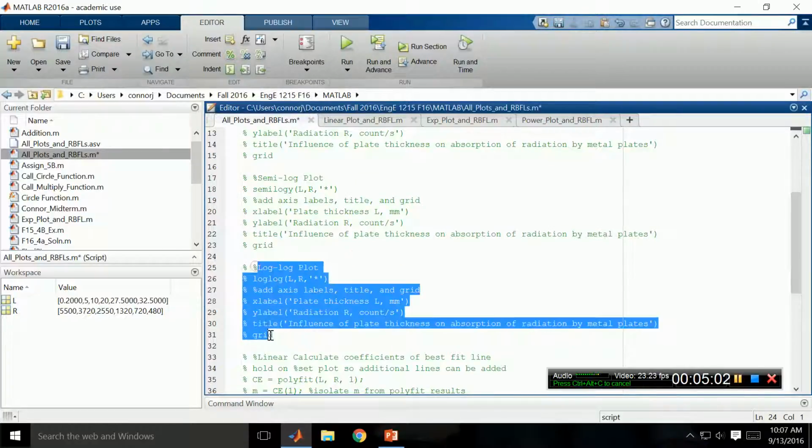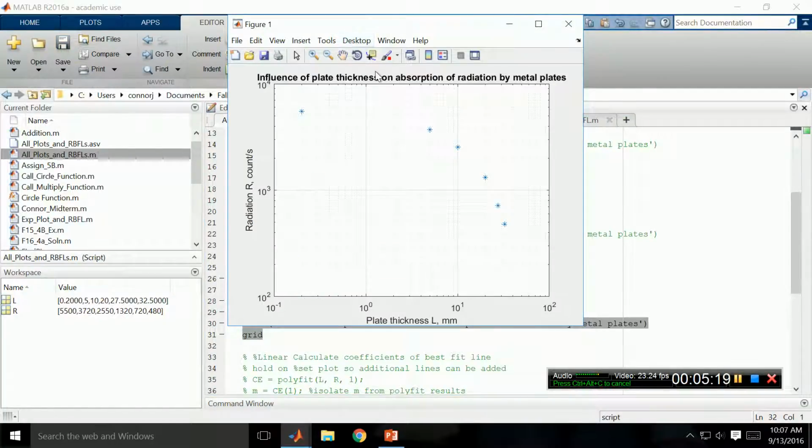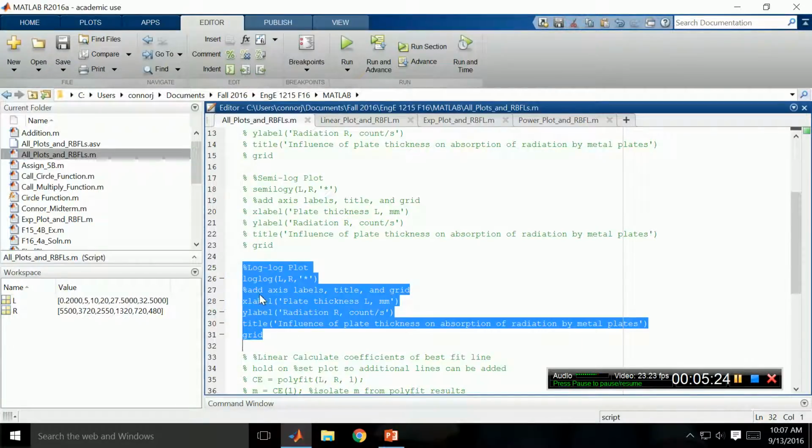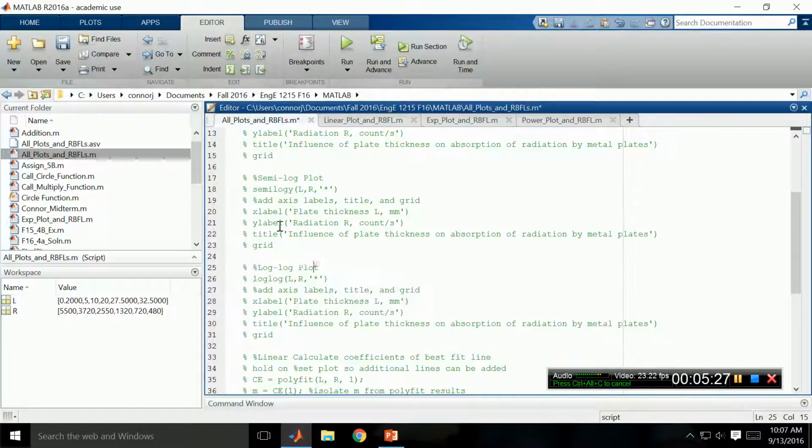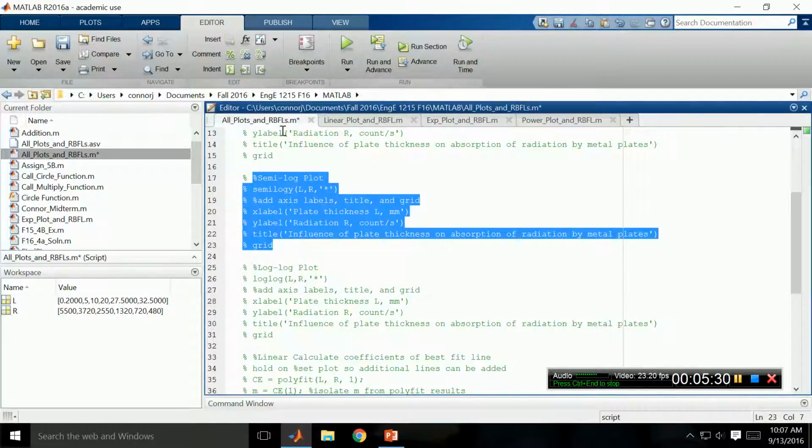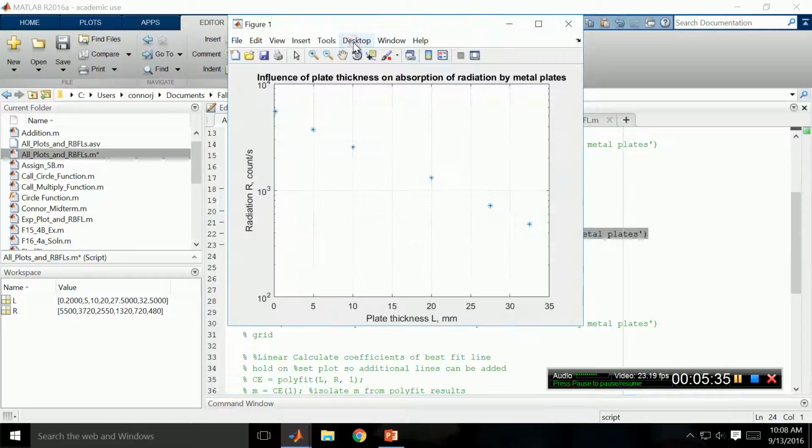Let's see how it looks on log-log. Run that. And that doesn't look good at all. So it looks like semi-log is the way to go. Let's uncomment these and run it. That looks good.